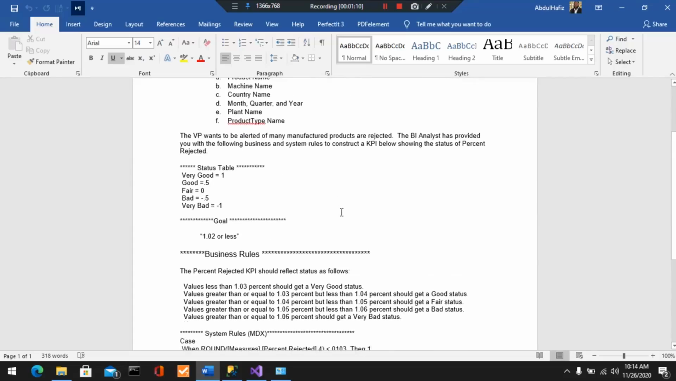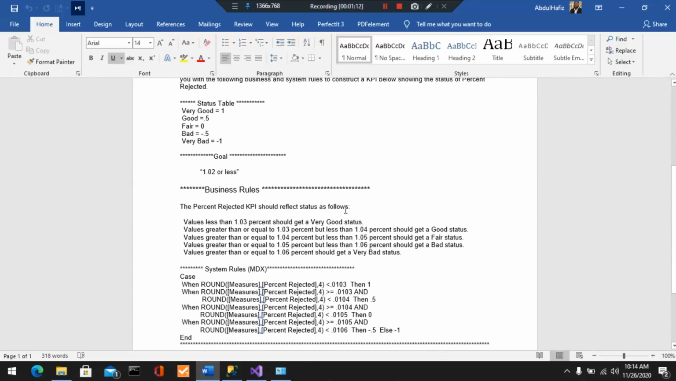And then they want a KPI that will give them a visual or graphical representation of those products that have been rejected at a rate of 2% or less. Anything above that really is not good for the company because they're losing money. Any product that's rejected can't be sold.